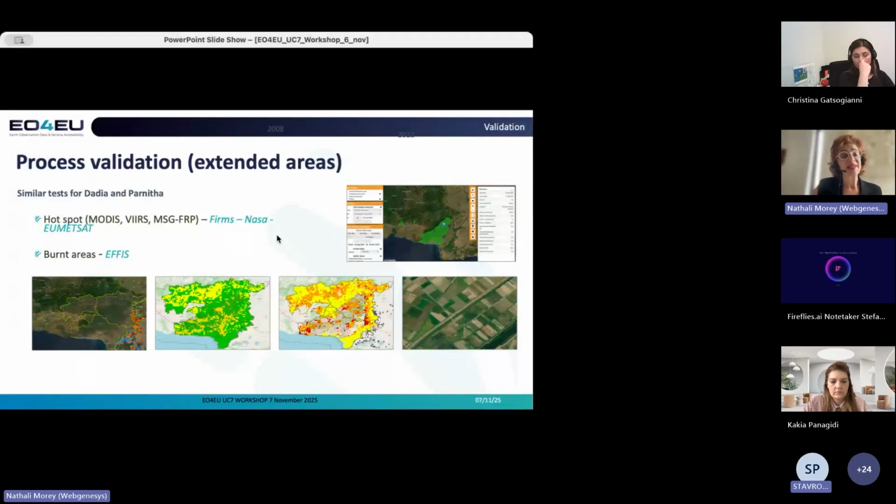The same process of validation has been performed. We have carried out similar tests for Dadia and Parnitha. For hotspots, we use the same MODIS and VIIRS and MSG FRP, and the burnt area. Here you can see what we have done.